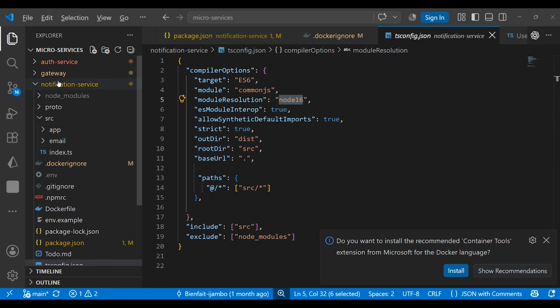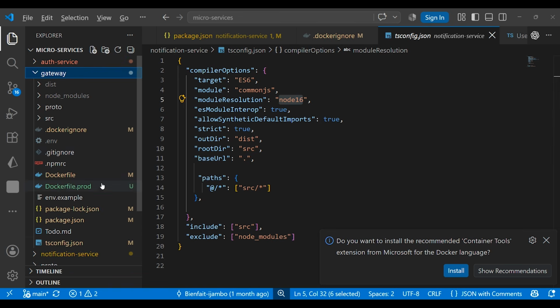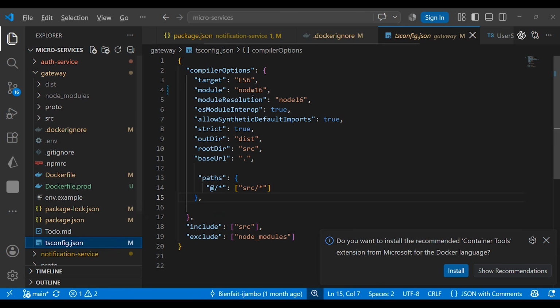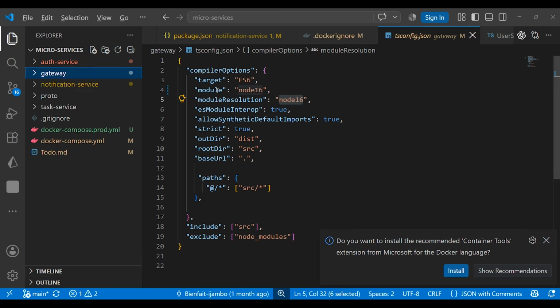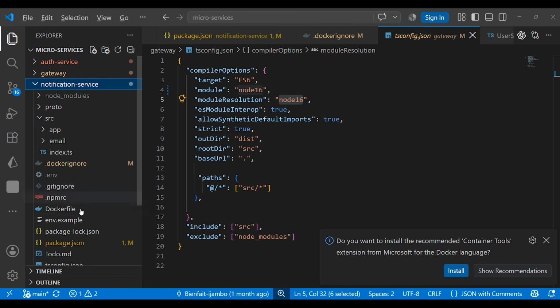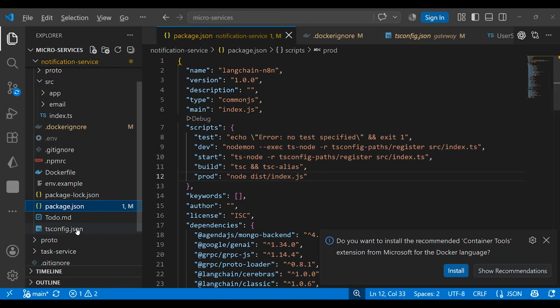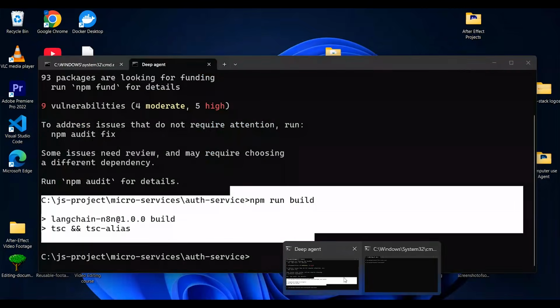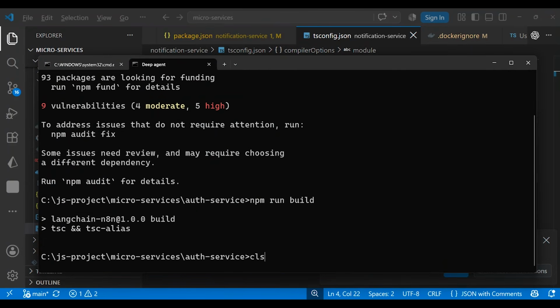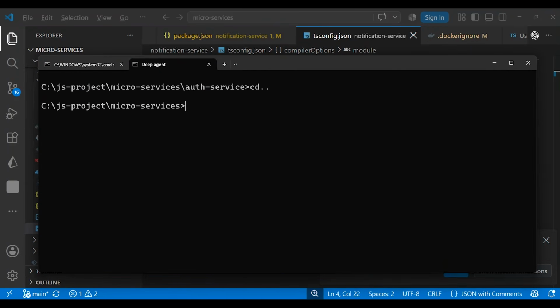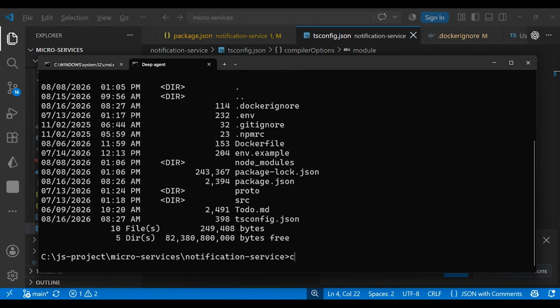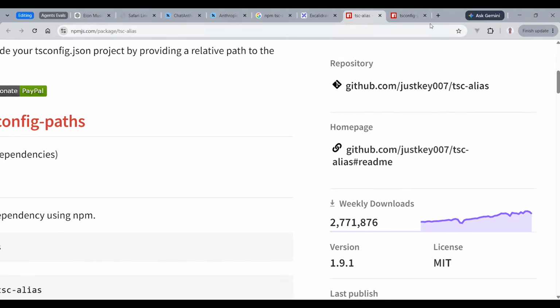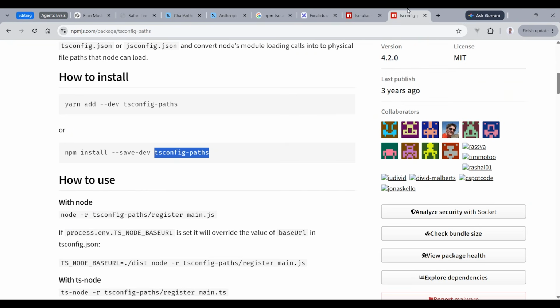Let me head into the gateway first. I'm gonna check something. For the module, we're gonna pass Node 16 like this. Now I'm gonna move into the service, which is the notification service. And what I'm gonna do here, I'm going to do this.